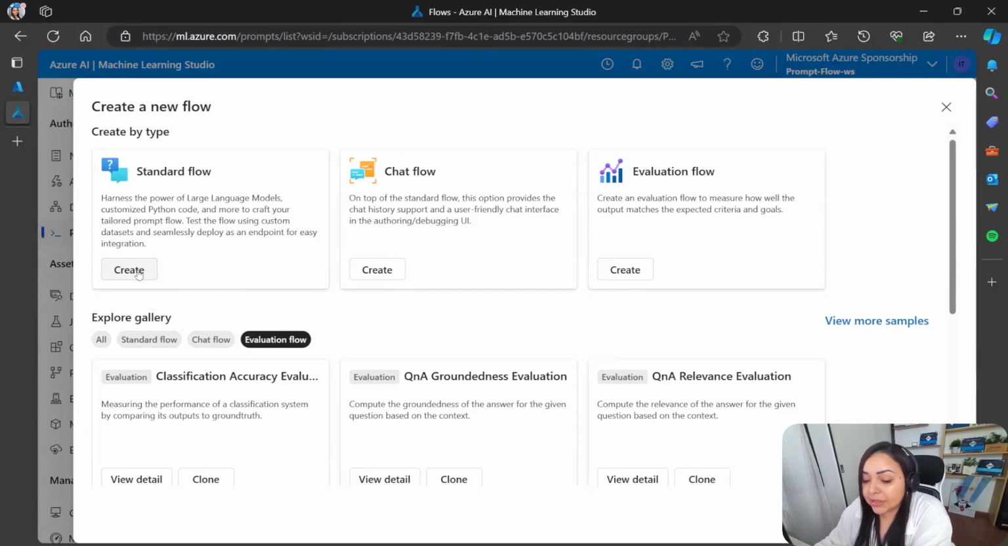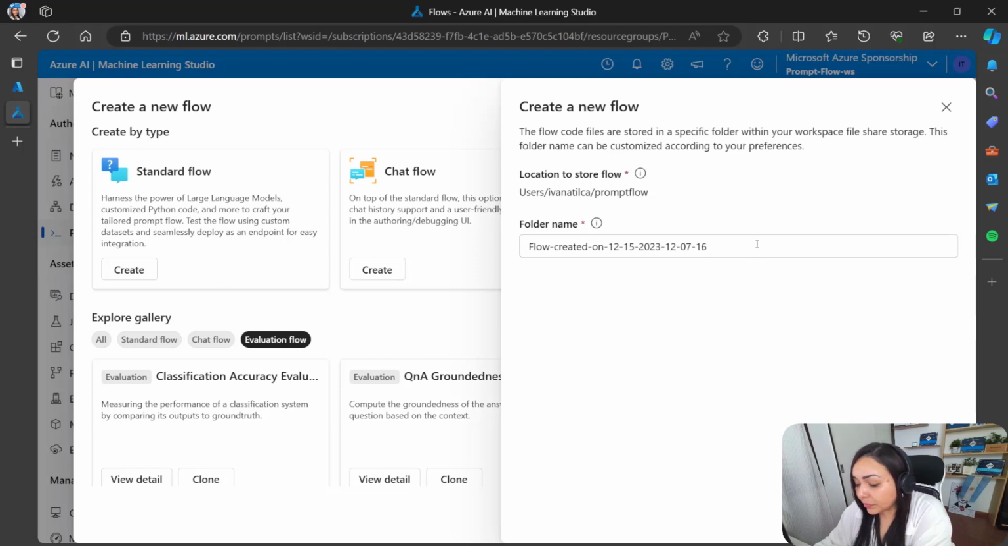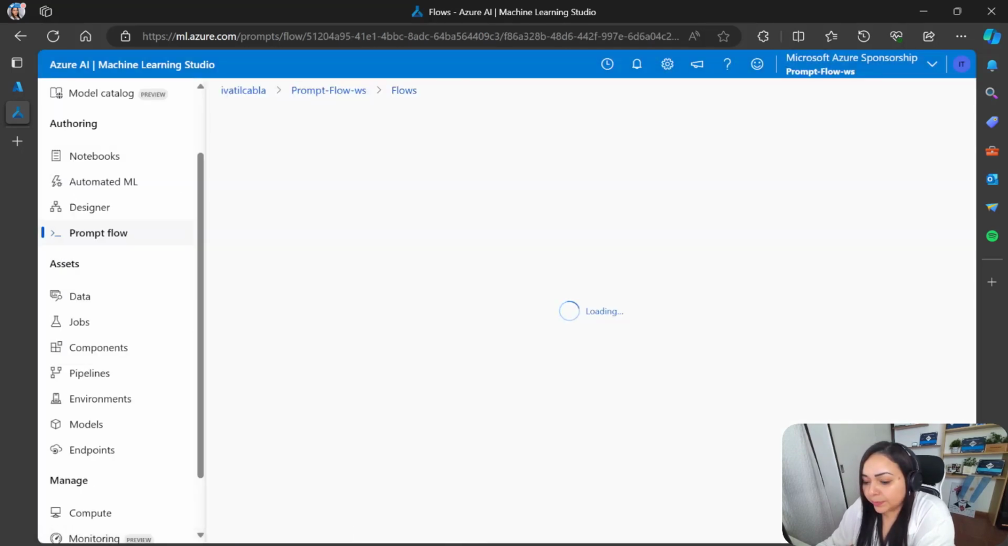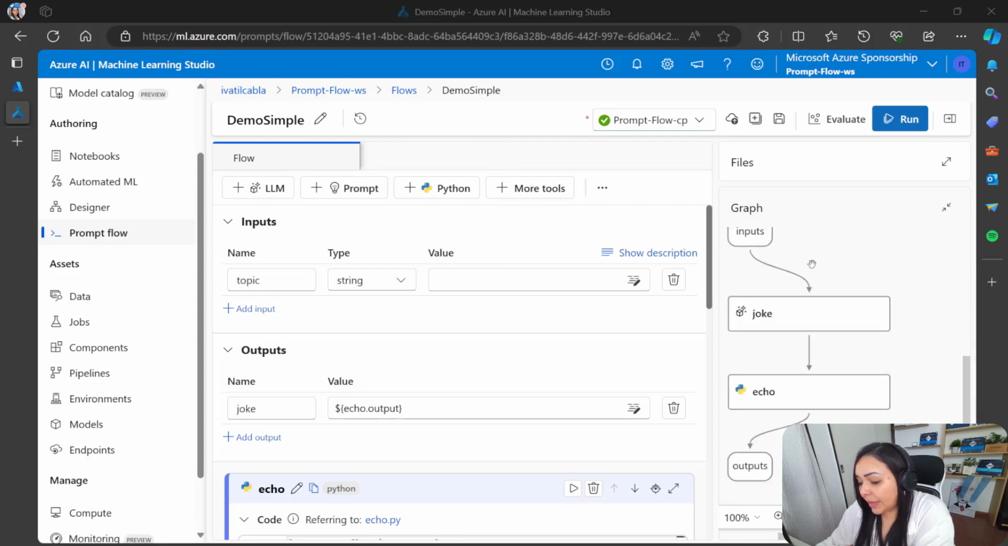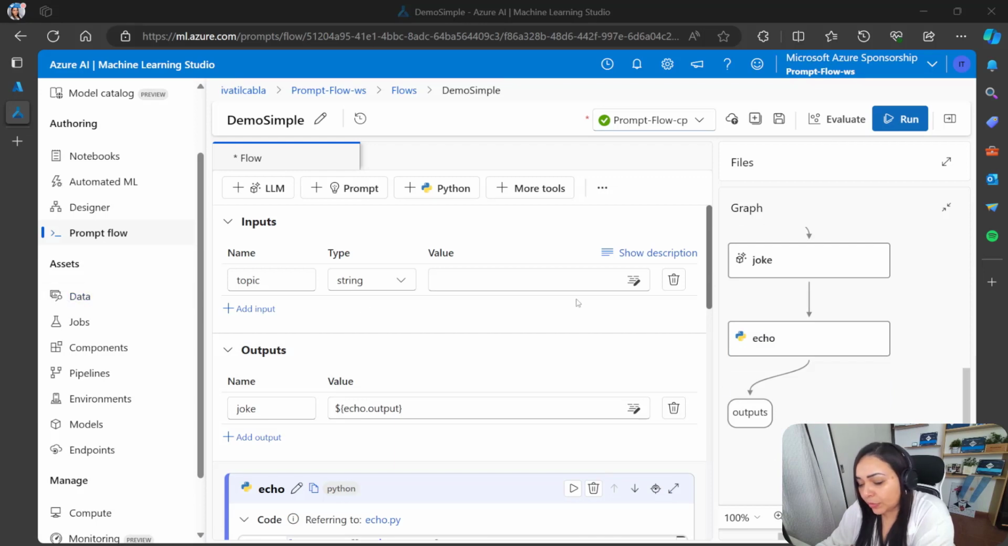So let's go ahead and create a standard flow. In this case, I will call this demo simple, and it will create our flow. The standard flow in the cloud is being created with an input, a job, an echo, and an output.